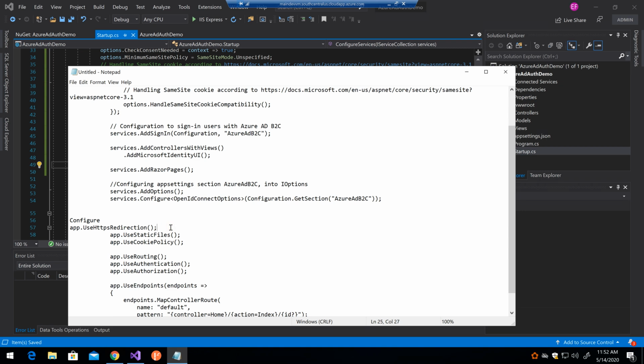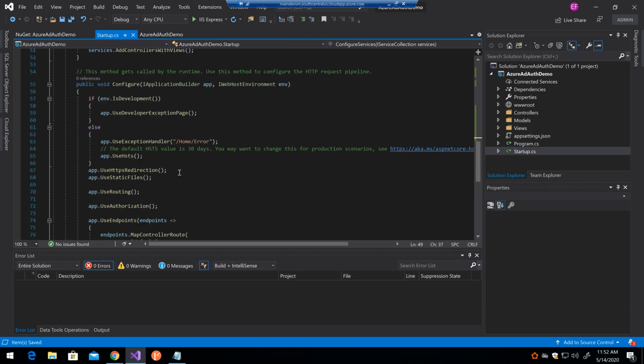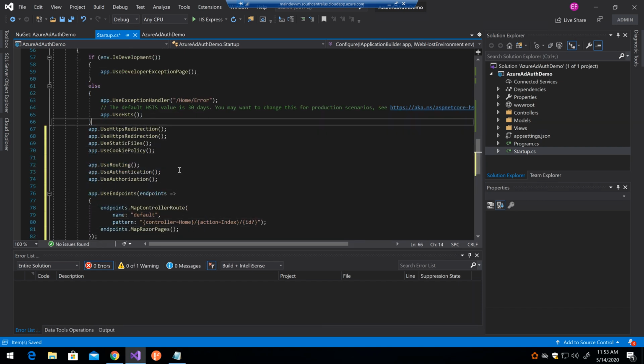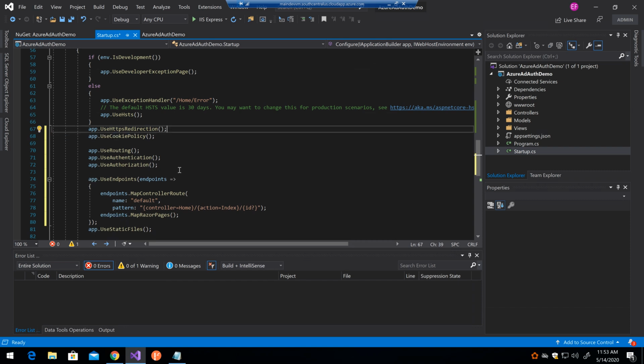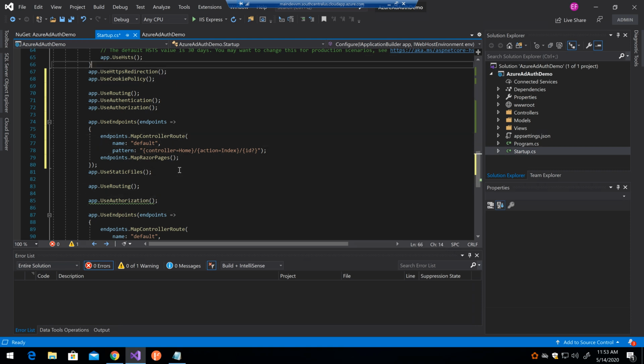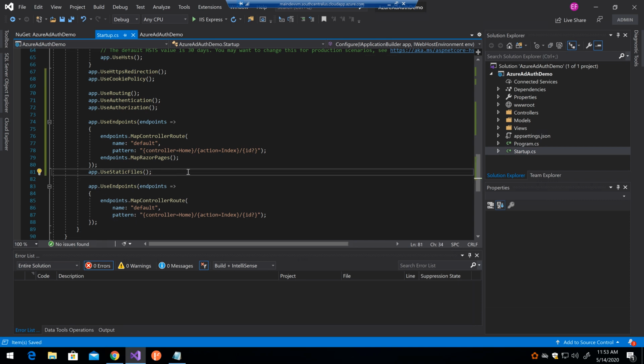Now, in the Configure method, we are going to set all of this for everything to work. So we add the HTTPS redirection. It was already added, so we delete one of those. Use static files. It was already added from before, so we are going to remove it. Use cookie policy. It wasn't added before, so we leave it there. Use routing, use authentication, and use authorization. They are all there. Okay, that should be it for now.